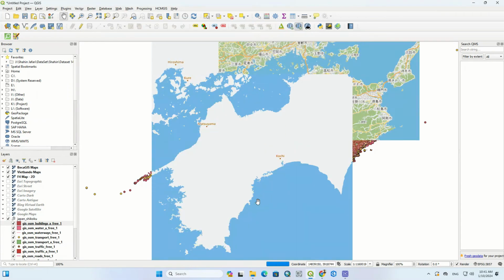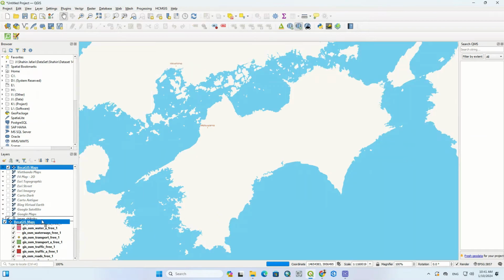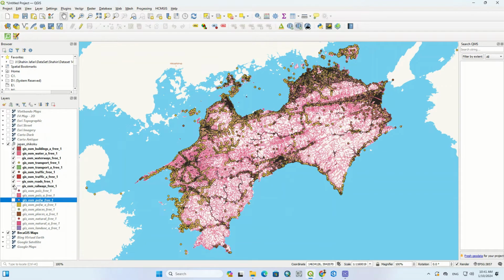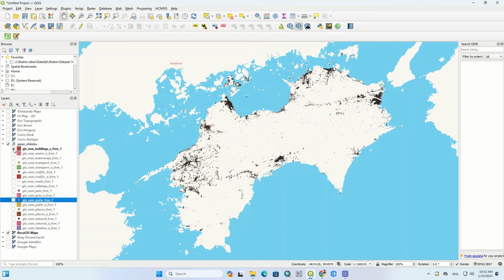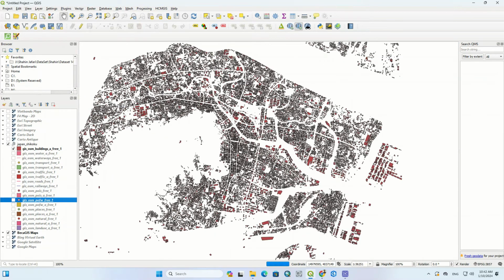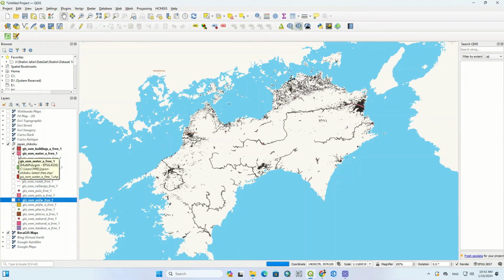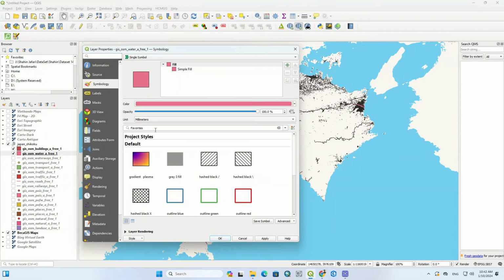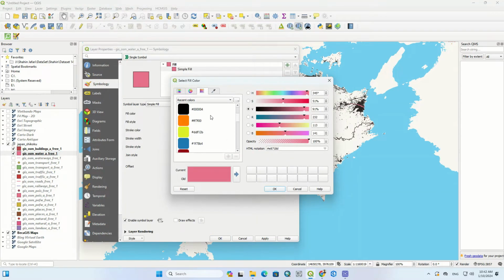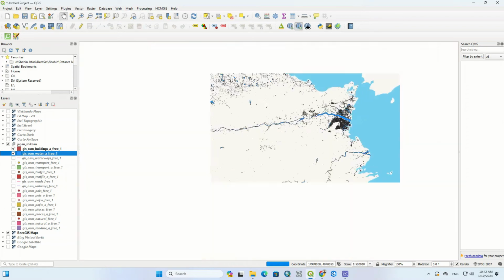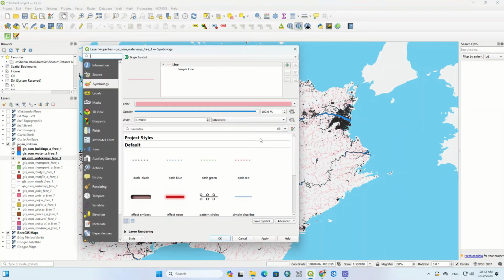The data was downloaded for the range we specified. You can manage the layers in the software. Also, the downloaded data can be displayed with a suitable color combination to have a better view of the area. We change the water areas to blue. And also change the rivers to blue.